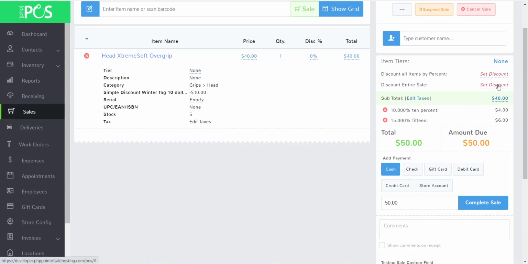You can also edit the taxes for a sale by clicking Edit Taxes. You can select from existing taxes or create new ones there. If you need to remove a tax that is already applied to your sale, simply click the X to the left of the tax amount.